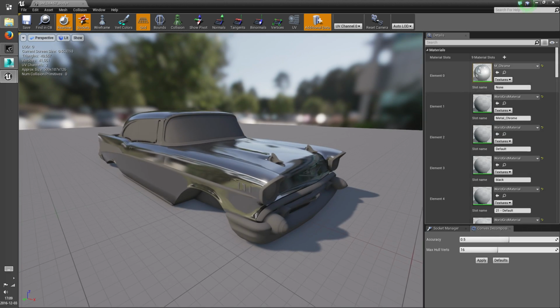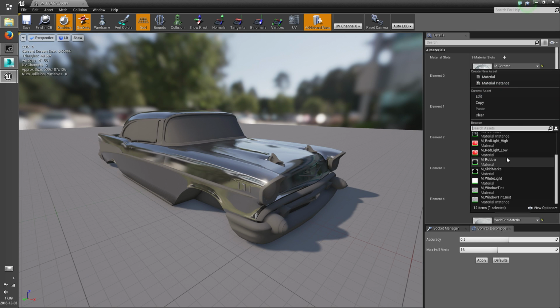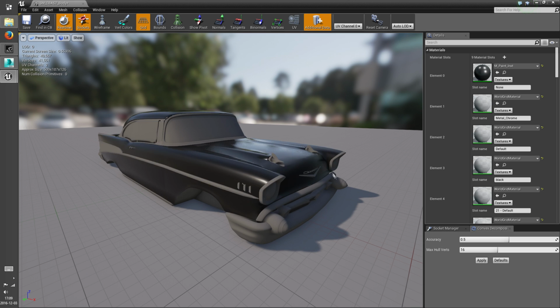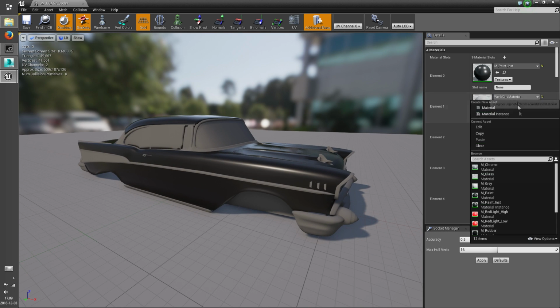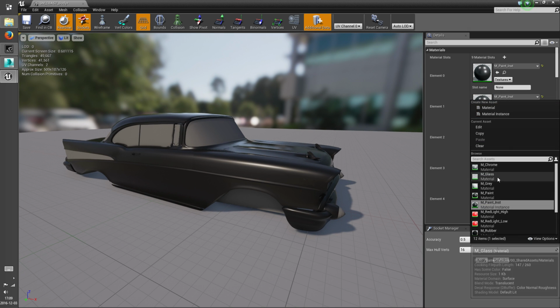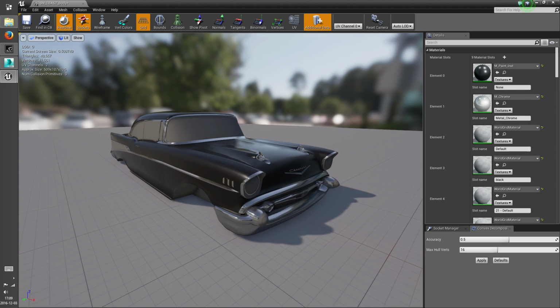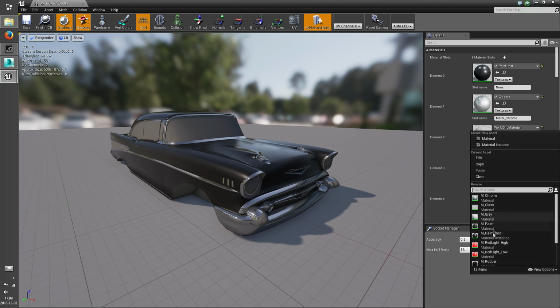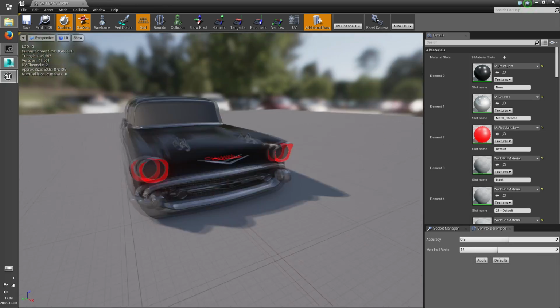Okay, so that's gonna be paint instance. Good. Oh, that was a chrome. You know, there was a way before in previous versions of the engine to just check the box and know what each material ID was affecting, but it's not there anymore.